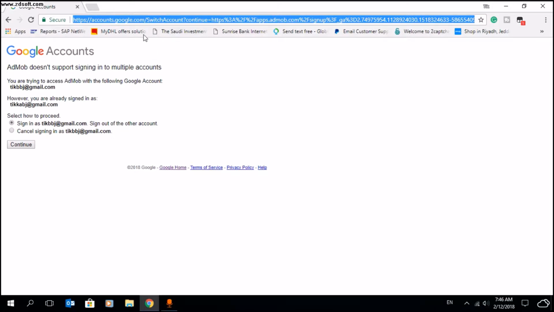Regarding AdMob and Ad Unit ID and how you can put an ad. So several things I'm going to say. First, you need an AdMob account. To make an AdMob account, just go to admob.com, just type admob.com and put your Gmail, then select your Gmail, then click continue.